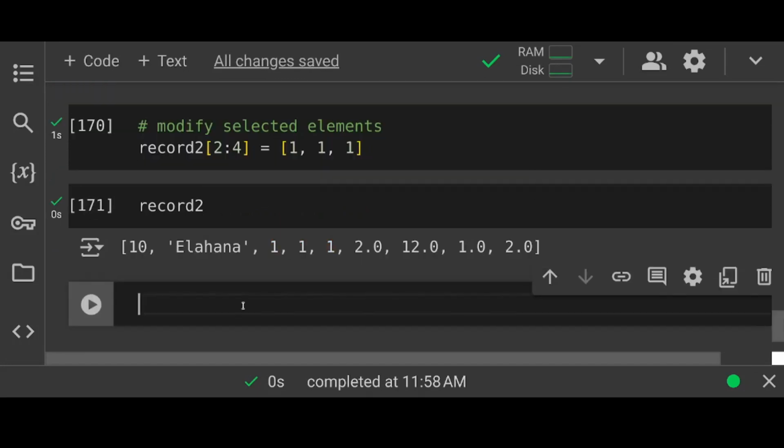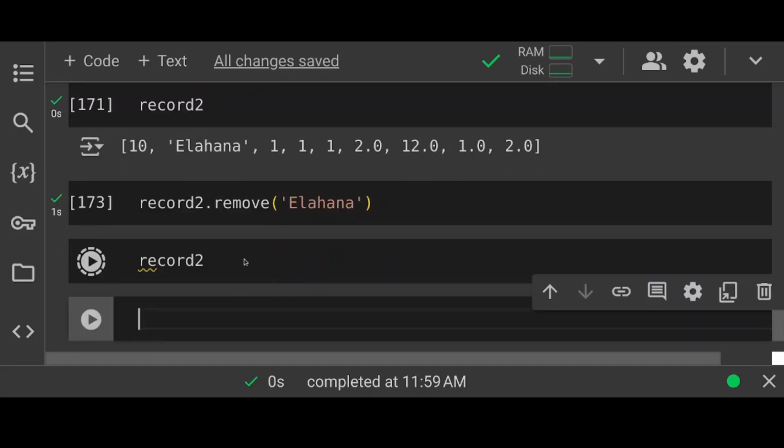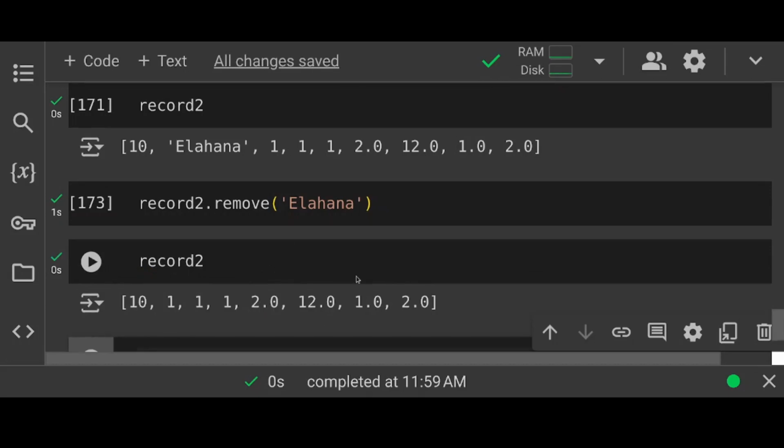Of course, also we can remove any element from the list. Record 2, for example, remove this one. Now if you see record 2, you will get the new modified list.